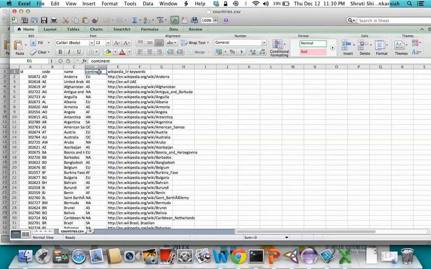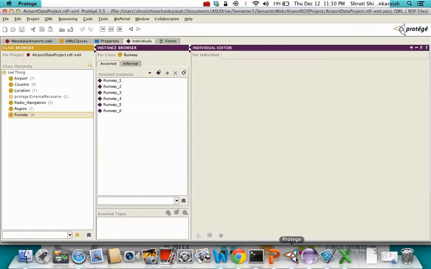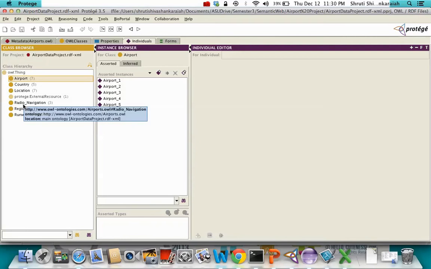Since this has so many fields, this just motivated me to choose the data set to create the web ontology using Protege. So let me just open up Protege for you. As you can see, these are the classes which I have chosen for my ontology: airport, country, location, radio navigation, region, runway.